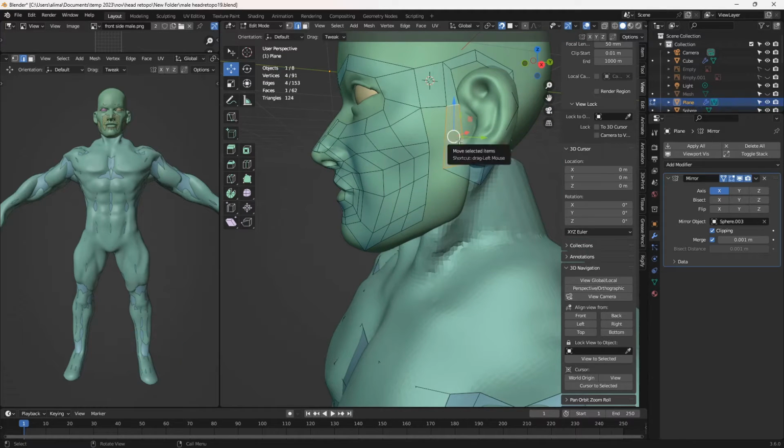So with this, we need to fill in this geometry. So we'll put a loop cut here. You kind of look for what you need and then fill it in. So I'll press F.